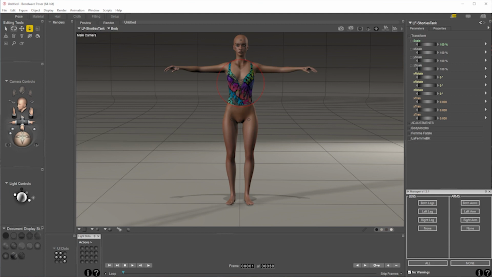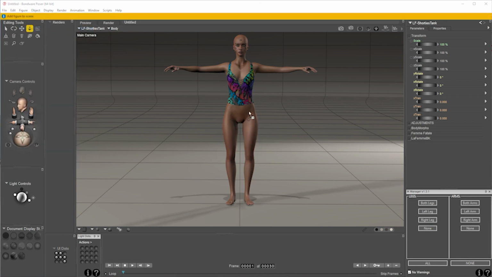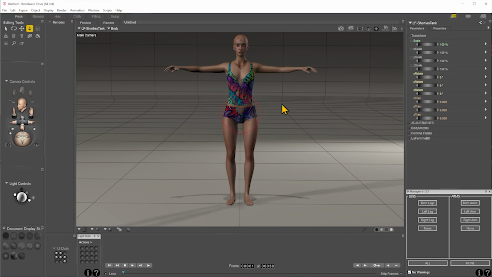Okay, so I've double clicked in the library there, and then I would need to go up here and do figure conform to LaFemme. Or I could just drag from the content library and drop it onto the figure I want it to conform to, which is an easier way of doing it. I always forget to do that.